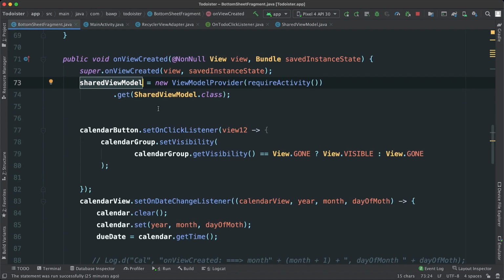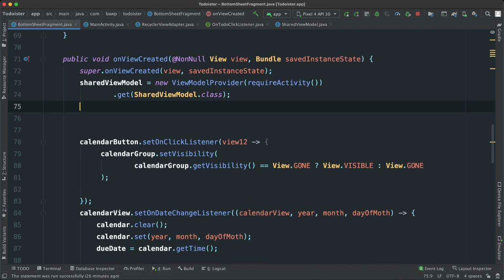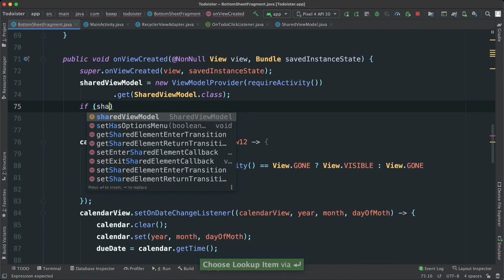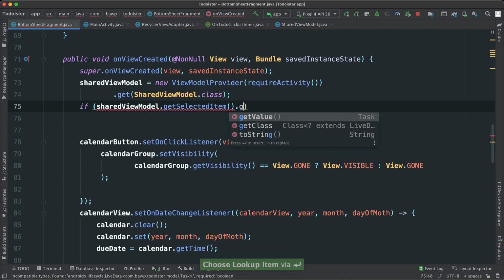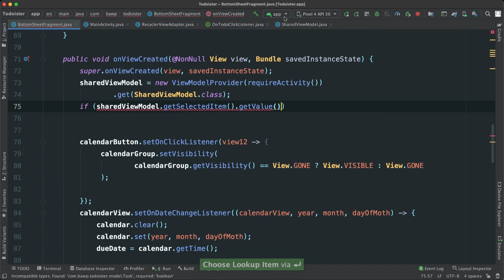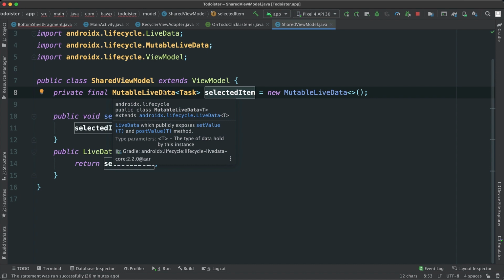Very cool, right? So at this point, because I have the shared view model, which means from the main activity we have selected a task, I can come down here and say something like this. I can say if the shared view model dot get, look at this, we have this get selected item dot get value, right? Because remember that in the shared view model here, this selected item, we set the value because it's mutable live data. Just think of it as being just like a bundle.